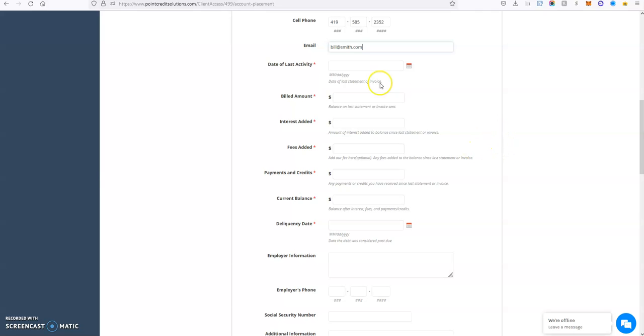Now these next fields, you can see each one of them is required, and this is a requirement under the new federal regulations called Regulation F, which went into place for all third-party debt collectors in November of 2021. This is new, and these are the requirements.